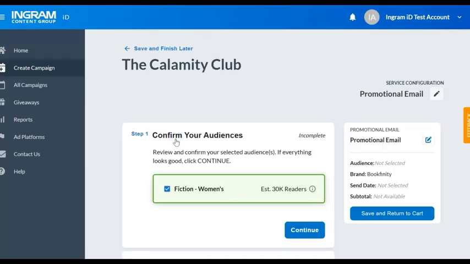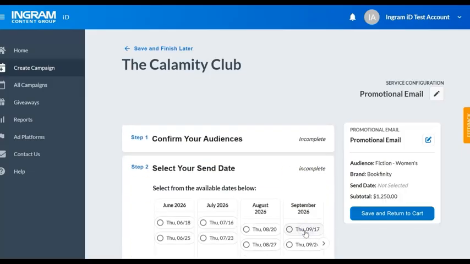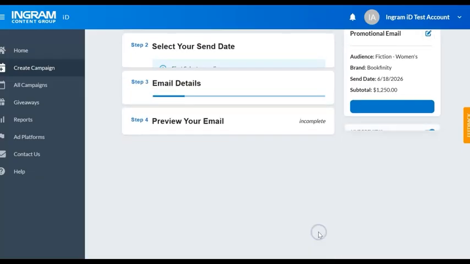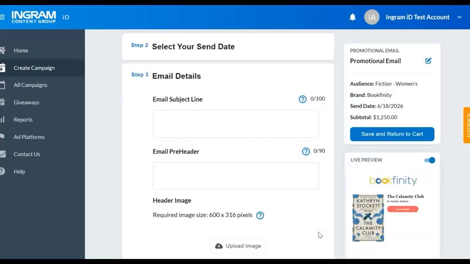Confirm that your audience is correct in Step 1. In Step 2, choose the date that you'd like your promotional email to be sent. After choosing the send date, you will see the subtotal of your promotional email. In Step 3, you will add the content of your promotional email.